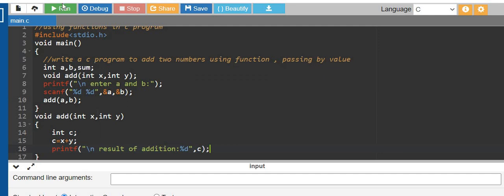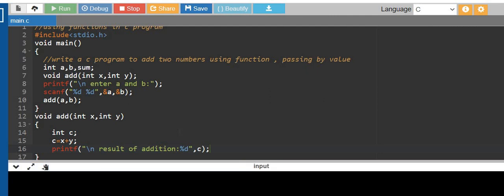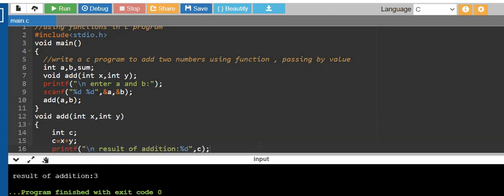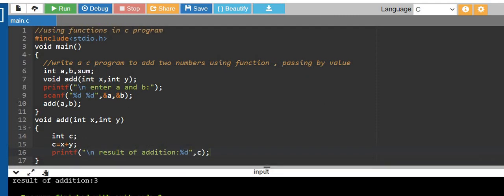Okay, so let's see the execution result. There is an error, we'll correct it. So a value I am passing as 1 and b value I am passing as 2. Okay, result of addition is 3. Okay, so like this we can use function. Okay, so this is the example for pass by value.